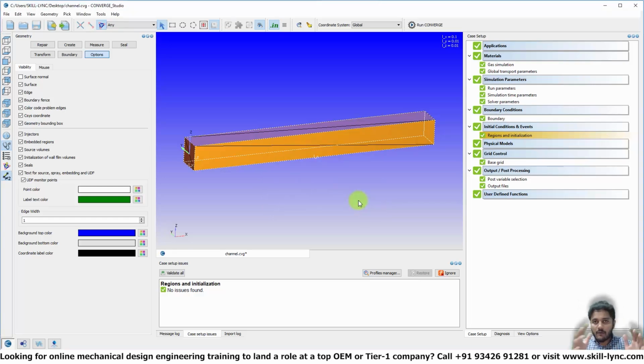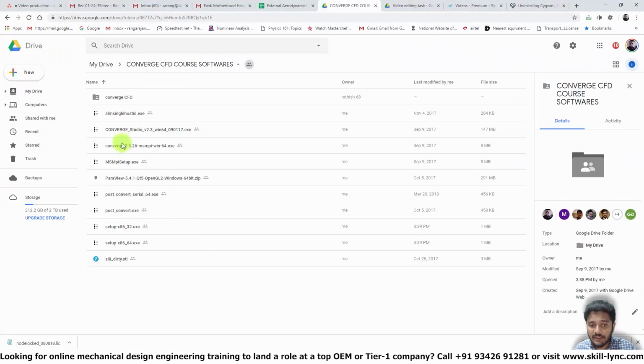So what do we do after this? Well, now that we have all the files, we need to run it. And in order for us to run this, we need an executable, and that is where the second file comes into play, which is the Converge 2.3.26 msmpi win64.exe. This is what you call a solver file. This is different from Converge Studio. Both of them are executables, but this runs the simulation, whereas Converge Studio helps you just set up the input files.